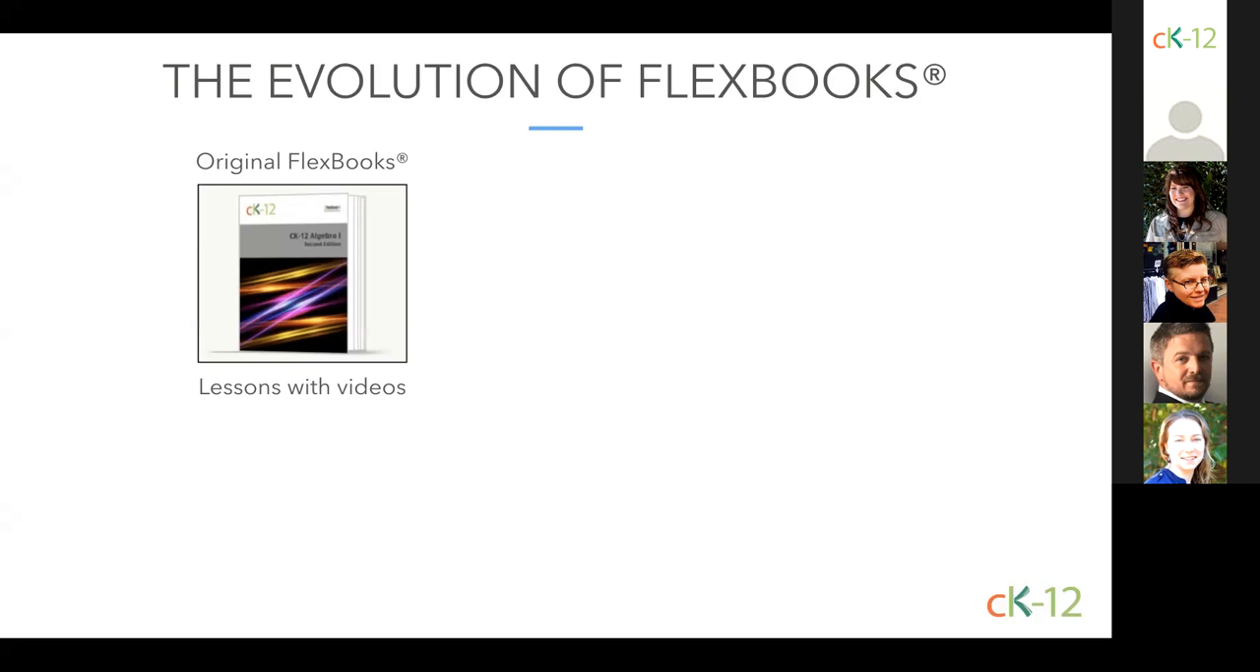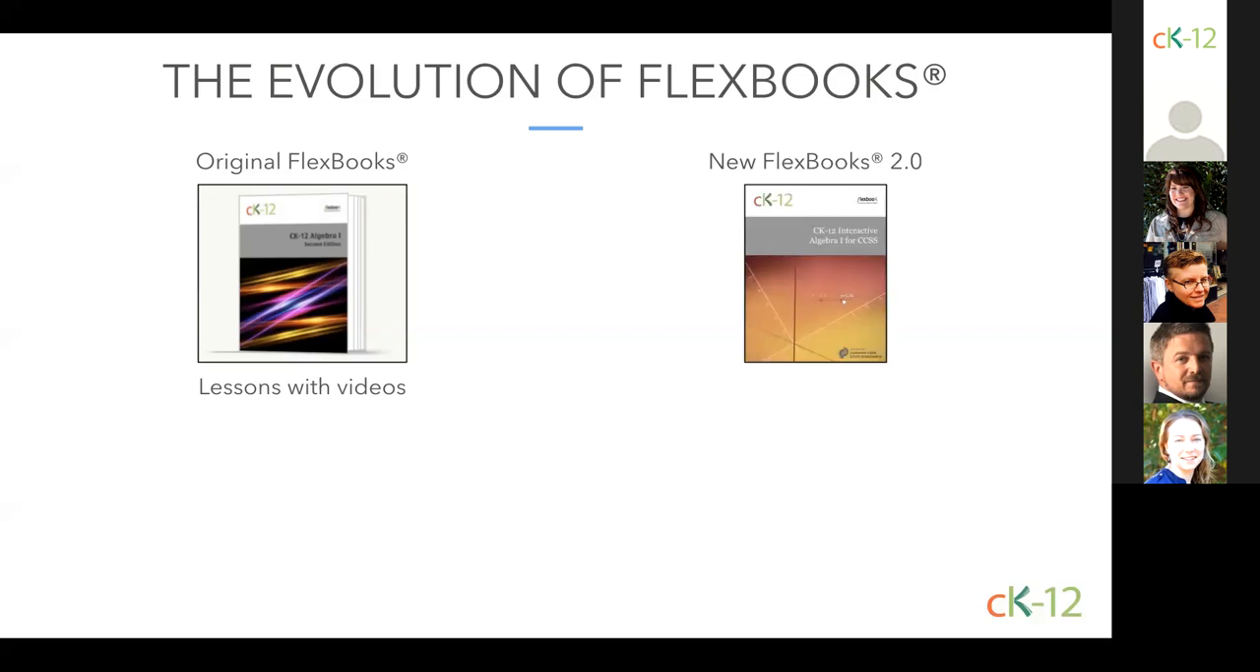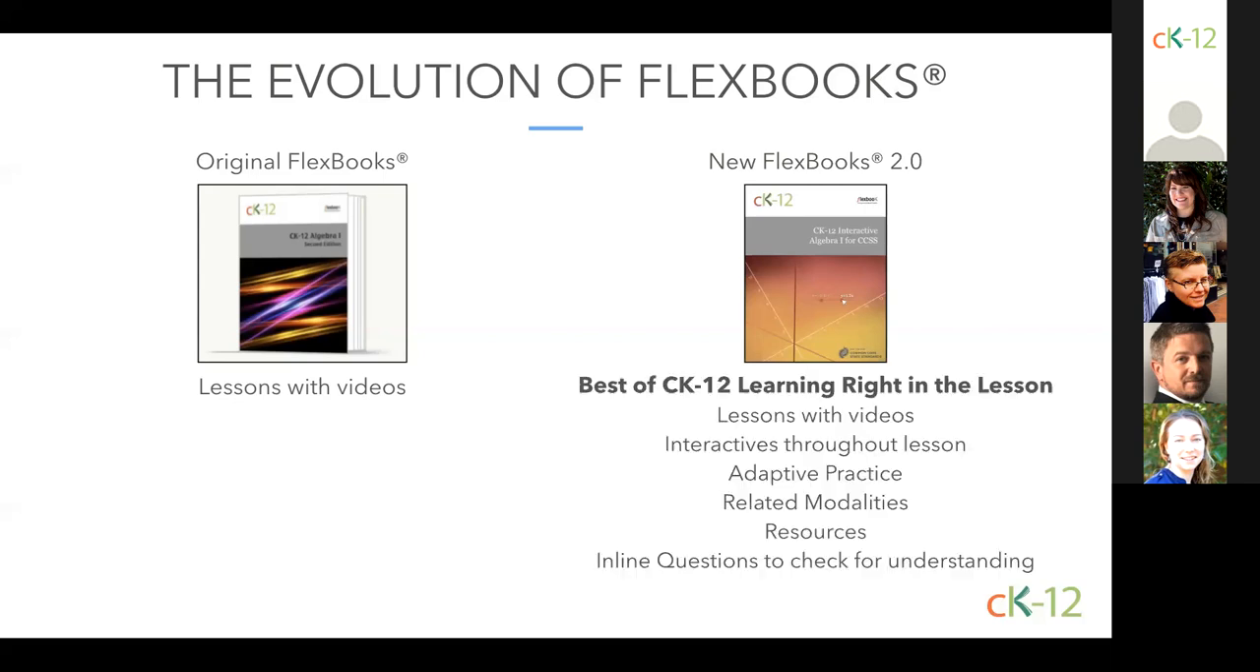As more and more classrooms had access to computers, more people started using the digital versions of our FlexBooks and some of the other digital modalities. And so in September 2018, we reimagined our resources and unified them into the FlexBook 2.0 platform. We use the word platform now because what we offer is so much more than a textbook. It's a personalized learning system that adapts to the needs and skills of each student.